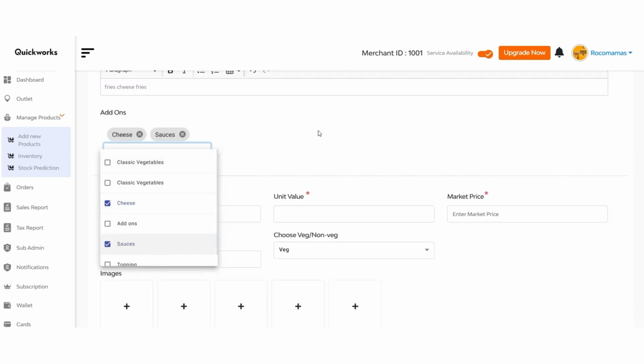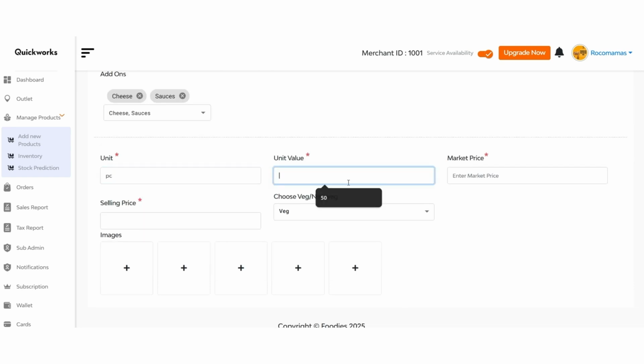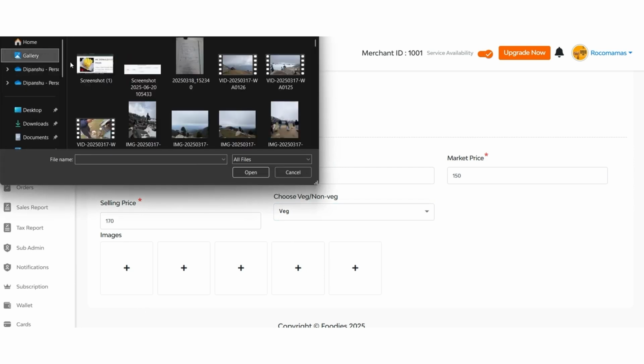Next, the unit needs to be defined, whether it's in pieces or another unit of measurement. For example, 1 unit for 1 piece. Then comes the market price, say Rs150, and the selling price, which is flexible depending on the merchant's pricing strategy. They must also indicate whether the item is veg or non-veg and upload at least 1 image from their local system. The system allows the addition of multiple images, offering better visual representation of the product.